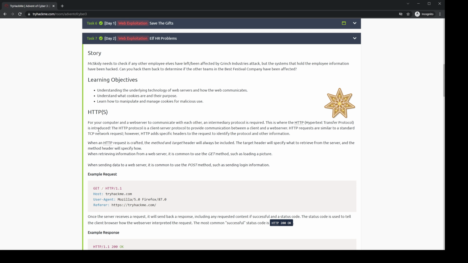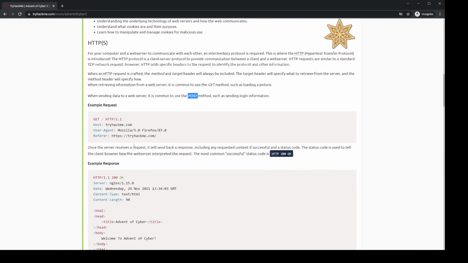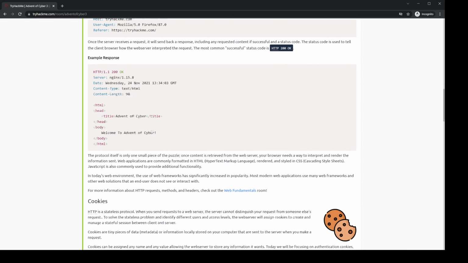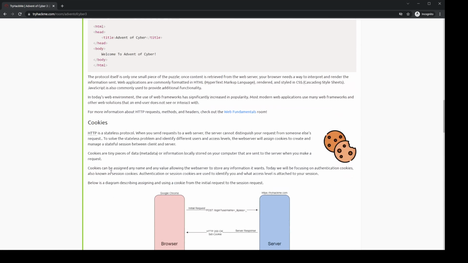This takes you through HTTP and HTTPS. It takes you through understanding what a GET request is and what a POST request is, and gives you examples of what they look like. It also takes you through the HTTP status codes, like 200 OK and what that means, and gives you an example of the response from the web server. I would recommend you go through all this, and they also have some rooms for web fundamentals.